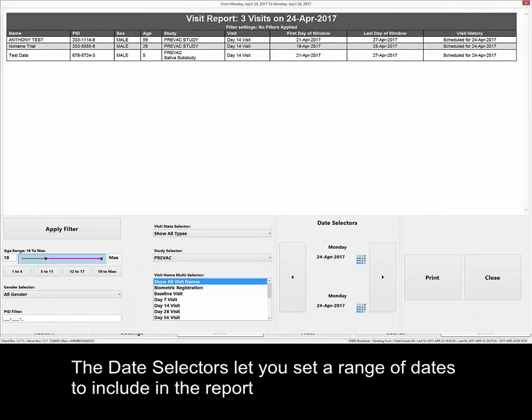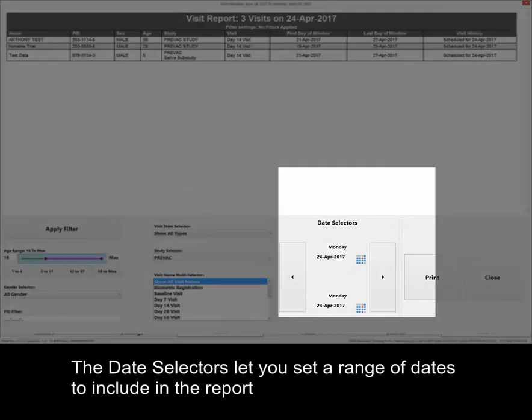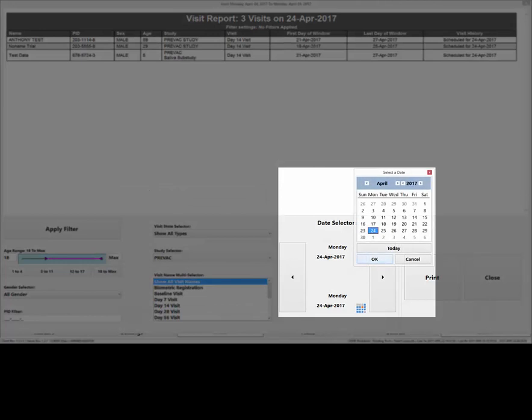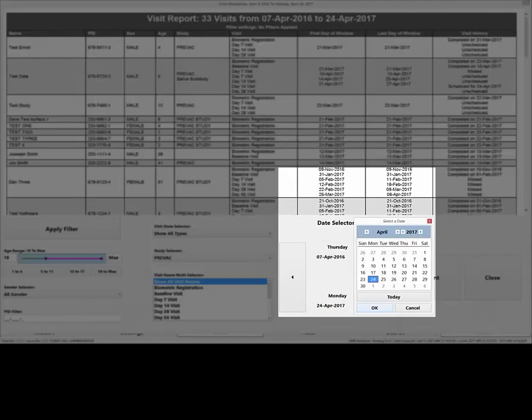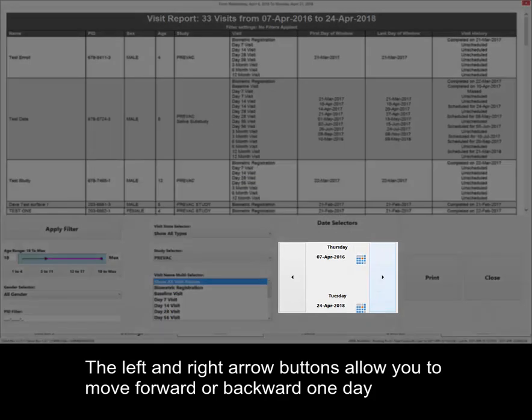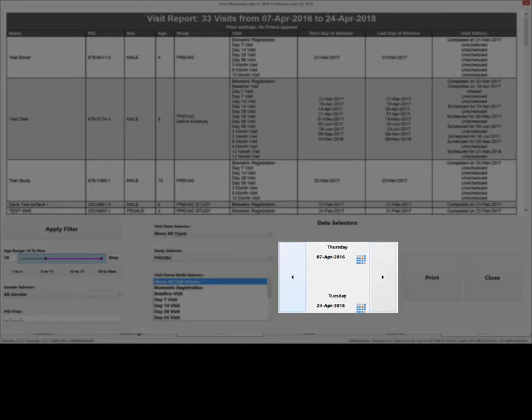The date selectors let you set a range of dates to include in the report. Selecting the calendar icon for either date allows you to select the day, month, or year for those dates. The left and right arrow buttons allow you to move forward or backward 1 day.